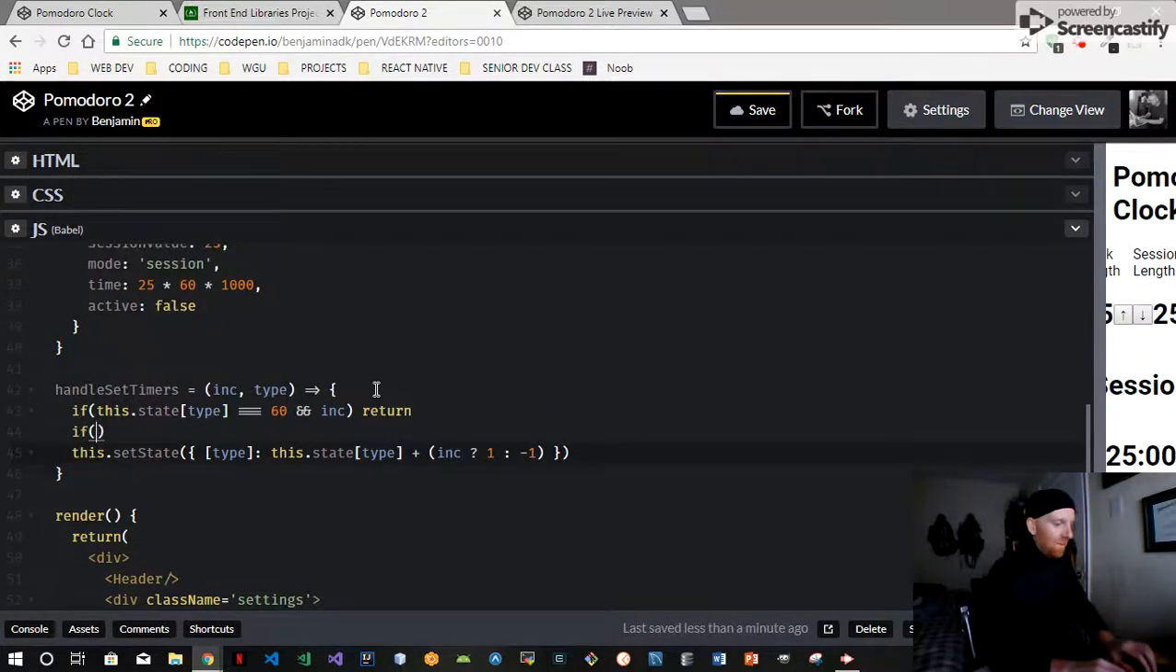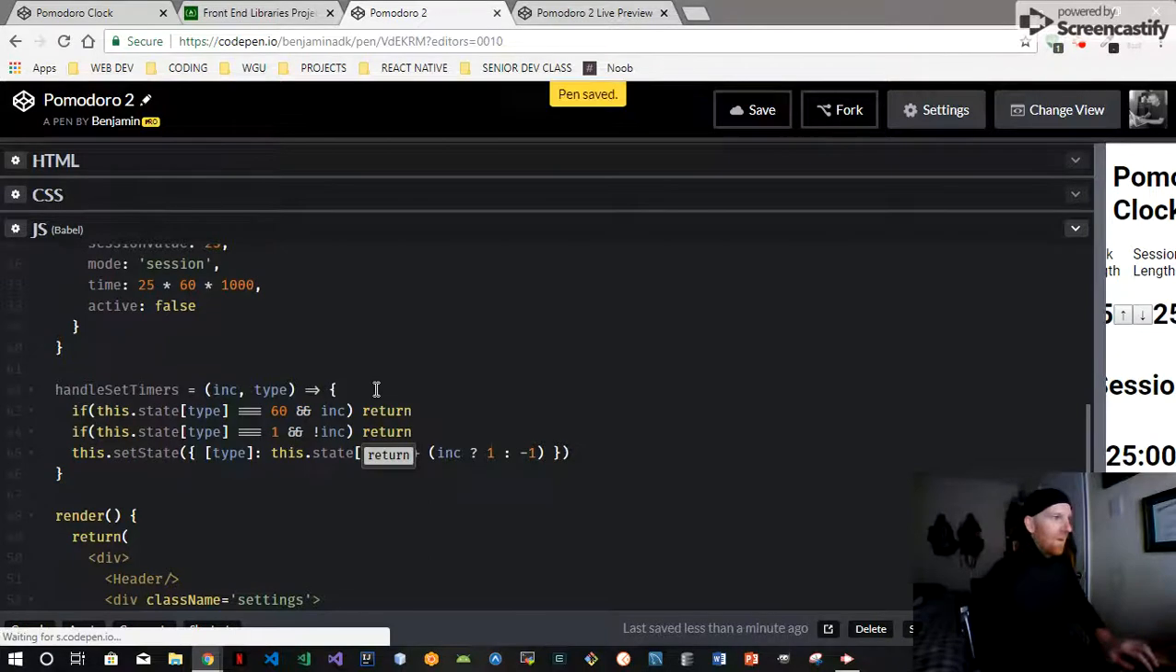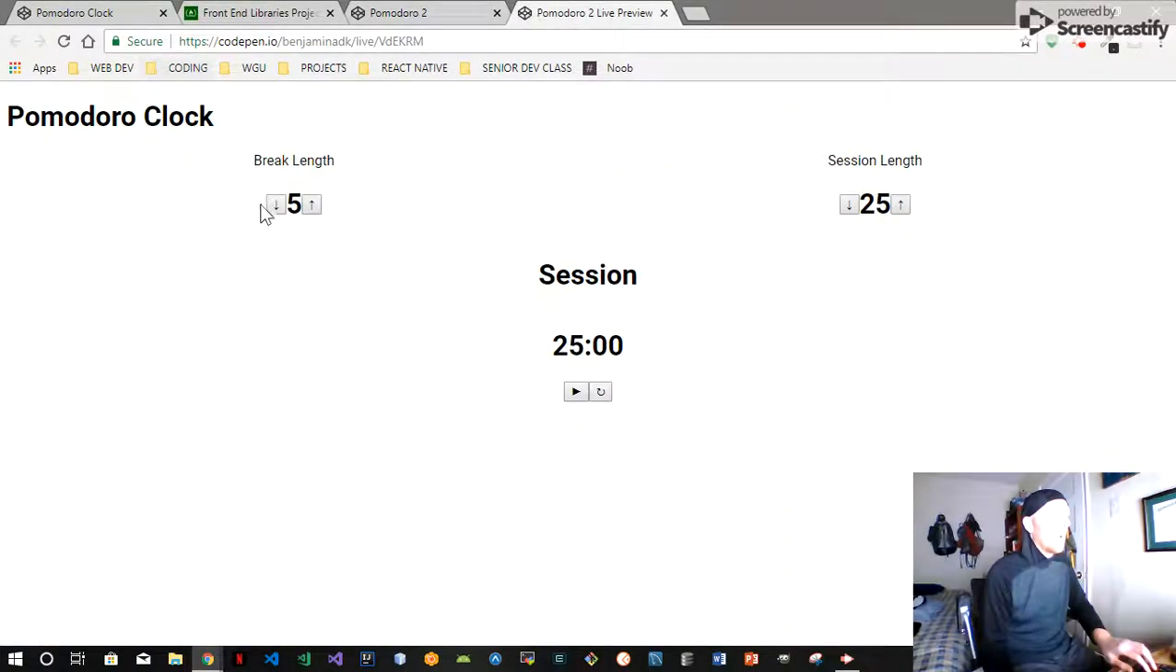And we'll say if this.state.type equals 1 and not increment, return. Now we should not be able to go below 1, and either one really. And we should not be able to go above 60.